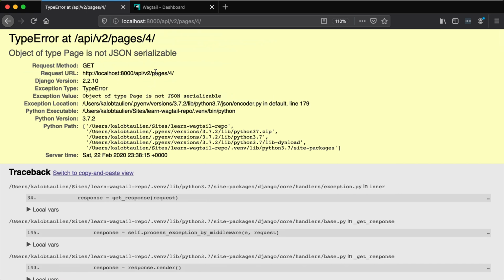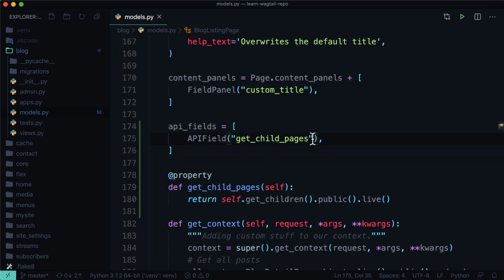That basically means we have a query set, a bunch of pages, where it can't figure out how to serialize it. Now, again, in Django REST framework, there's a few different ways of doing this, but we're going to use a more Wagtail way, and I think this is actually a pretty clean way of serializing our data. And we're only going to return the data that we actually want. So we're going to need to use a custom serializer here.